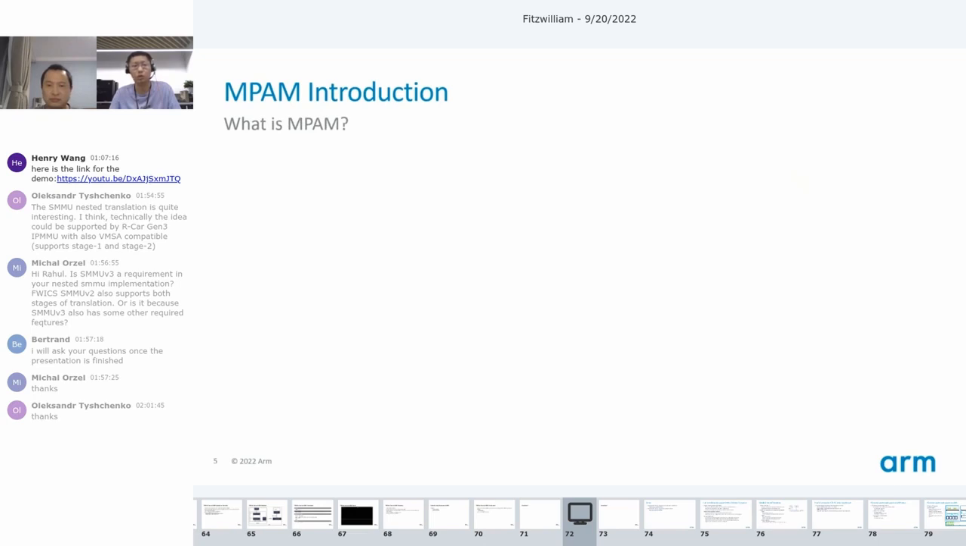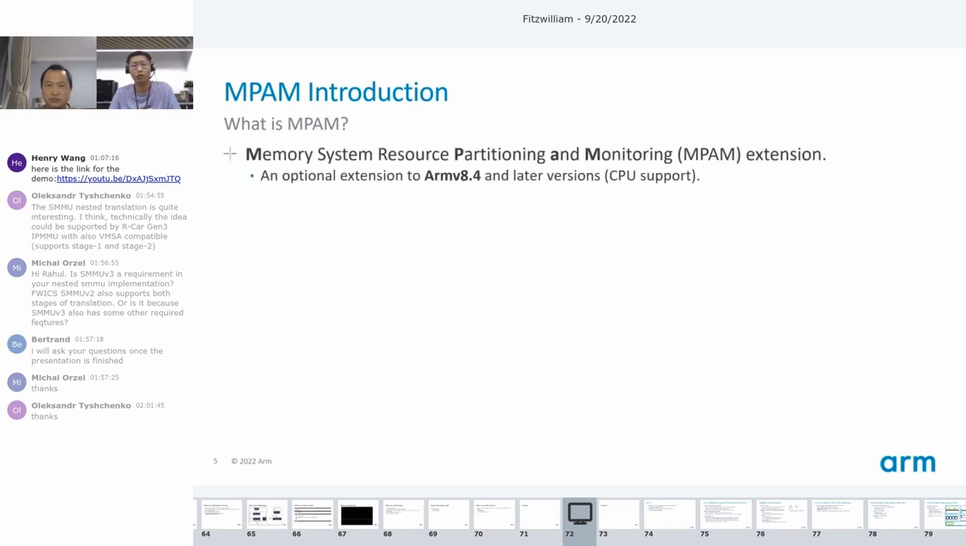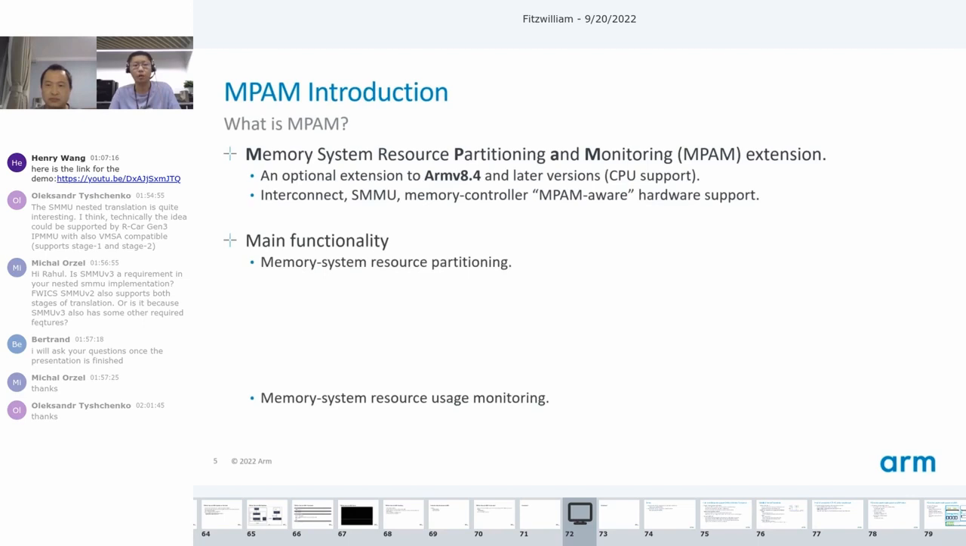Also, the MPAM extension extended the controls of the shared memory system resources to not only the shared cache, but also the memory bandwidth, DMA, and the interconnect bandwidth. The full name of MPAM is Memory System Resource Partitioning and Monitoring, and it is an optional extension to ARM v8.4 and later versions. A full utilization of the MPAM extension requires the CPU support and the hardware support in the system. For example, the MPAM Aware Interconnect, SMMU, or memory controller.